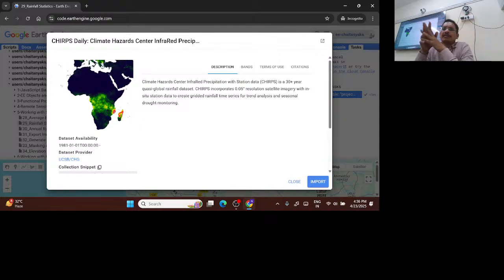No, I think we need not go into arc second calculation. You can see 1 degree is 110 kilometers. 0.05 degree is how many kilometers? 0.05 into 110, approximately 5.5 kilometers or 5500 meters. So the cell size in the CHIRPS data set is about 5.5.